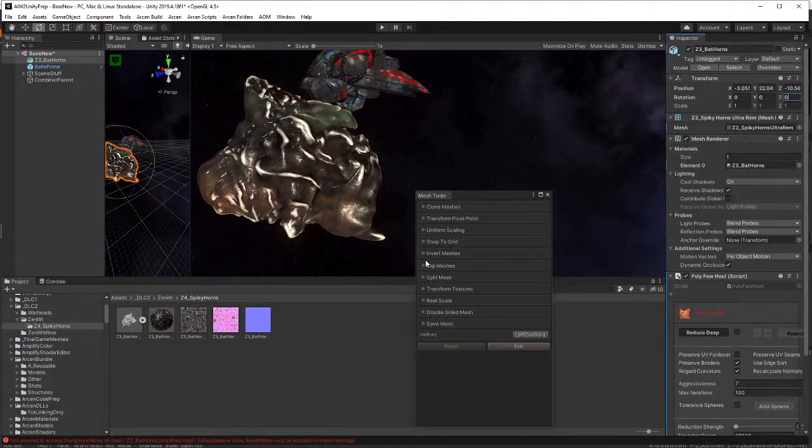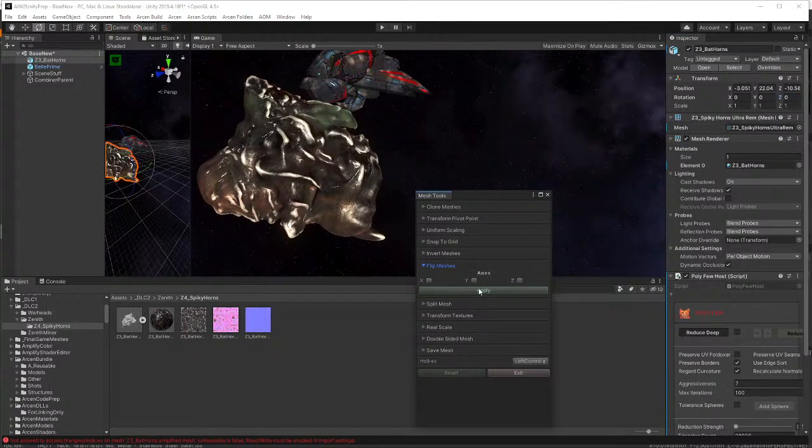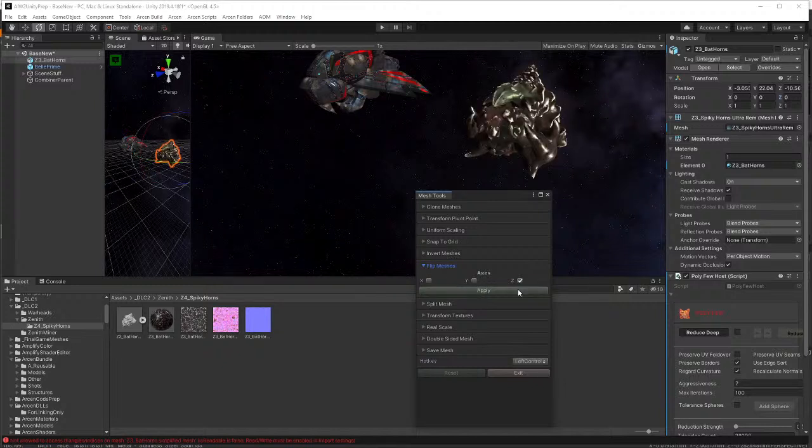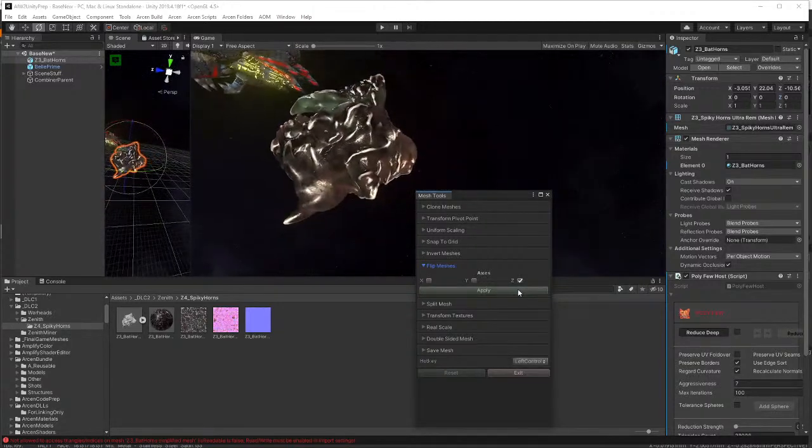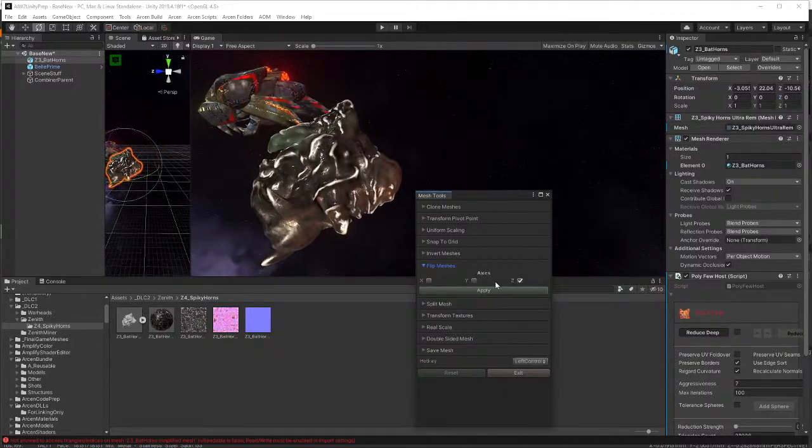Flip meshes. Please say you've got rotation. Mostly I just need a flip anyway. So flip on the Z. Oh, great. And the center's offset too. Glad I noticed that now. All right, well, that's more correct.